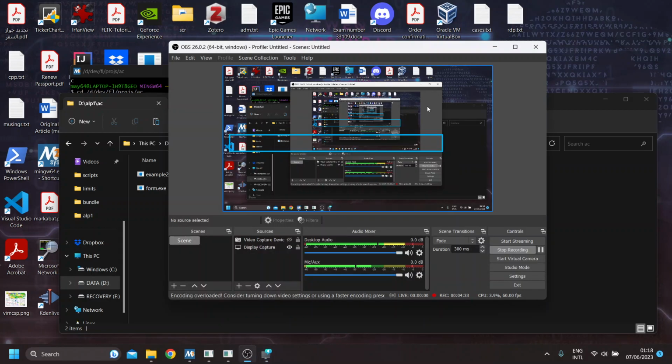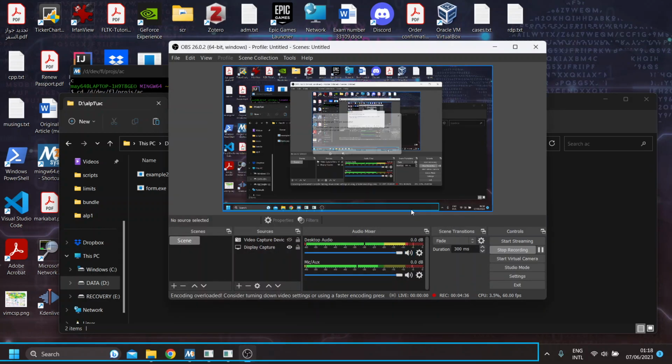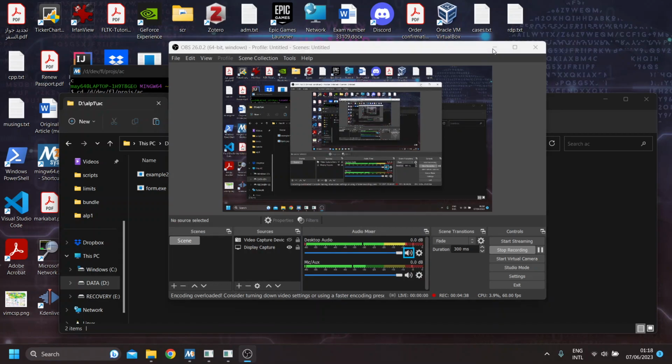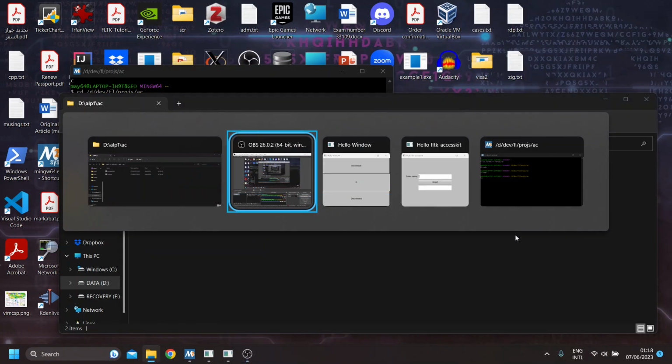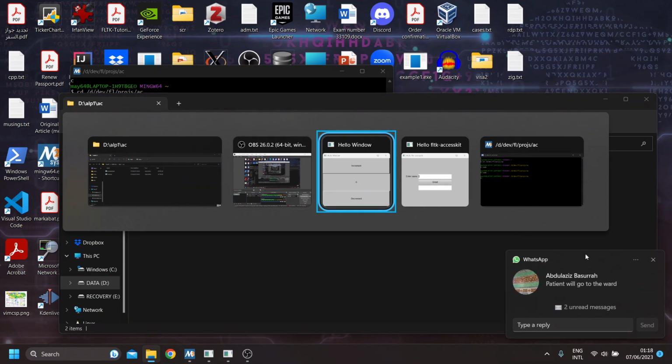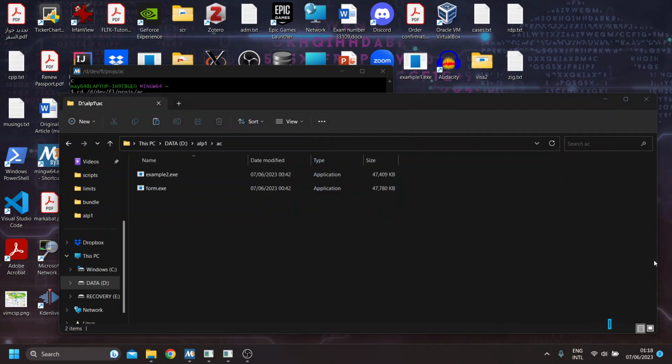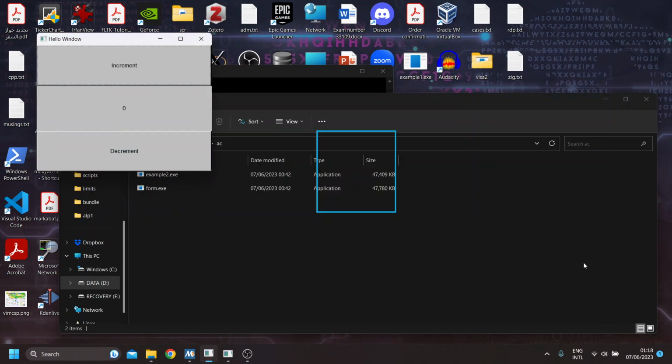Narrator dialog. OBS 26 taskbar pane. OBS 26.0.2 items view. Enter table So OBS 26 hello window 3 of 5. New notification from what new sorry. Hello window 3 of 5. Hello window decrement button. Increment button.